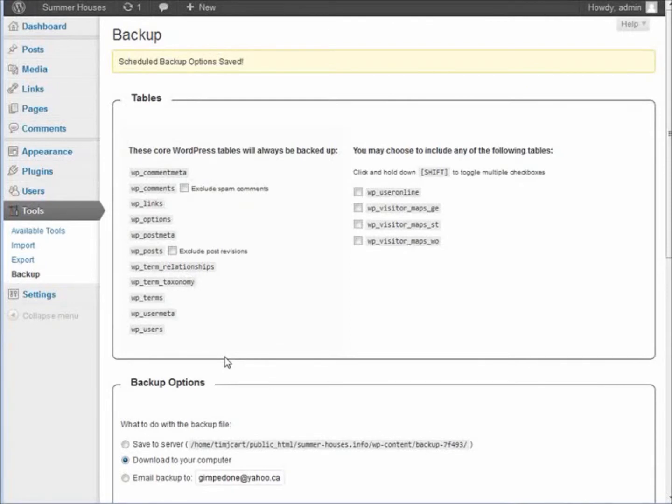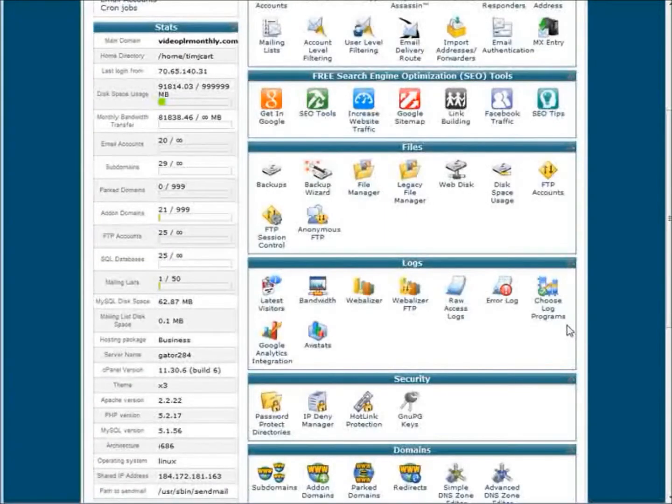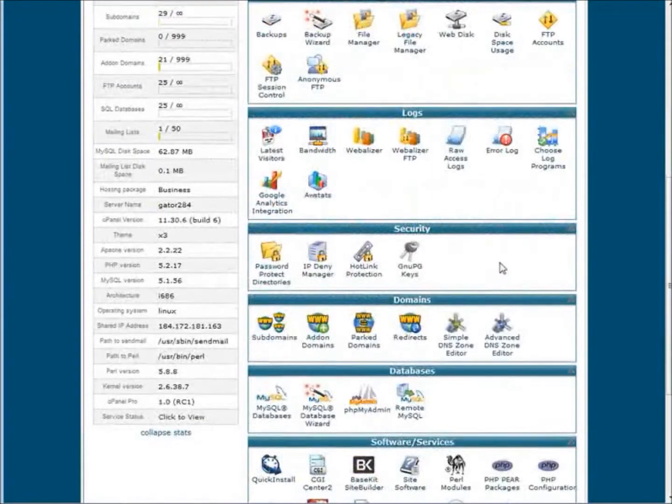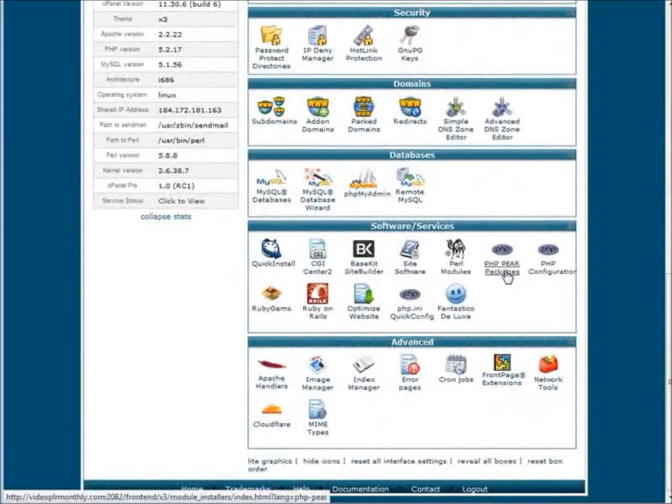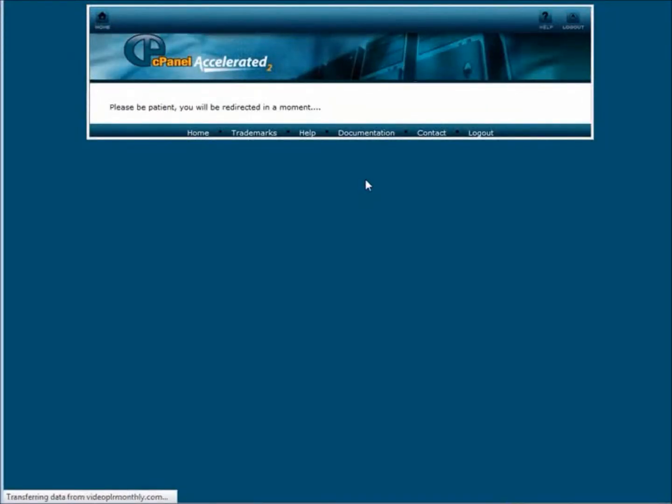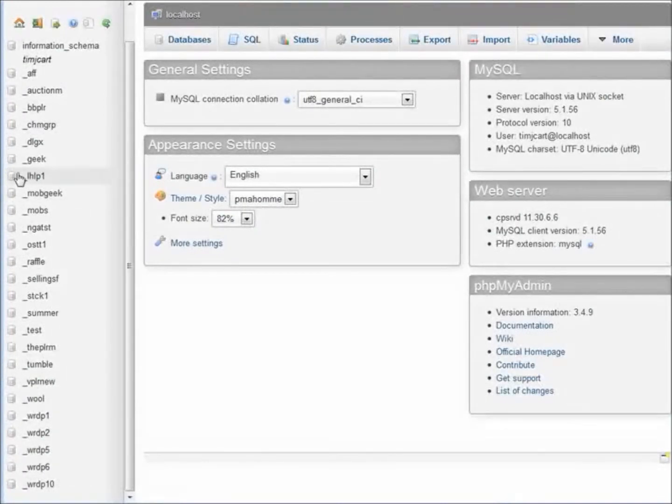Now it's really easy to restore a backup. Let me give you a quick demonstration here. Okay, so to restore it, what you need to do is go to where you handle your databases. Doesn't matter if it's in cPanel or Plesk or wherever it is. You should have access to phpMyAdmin. So bring that up. Now down the left hand side you will see your databases. So click on the one that you want to restore.